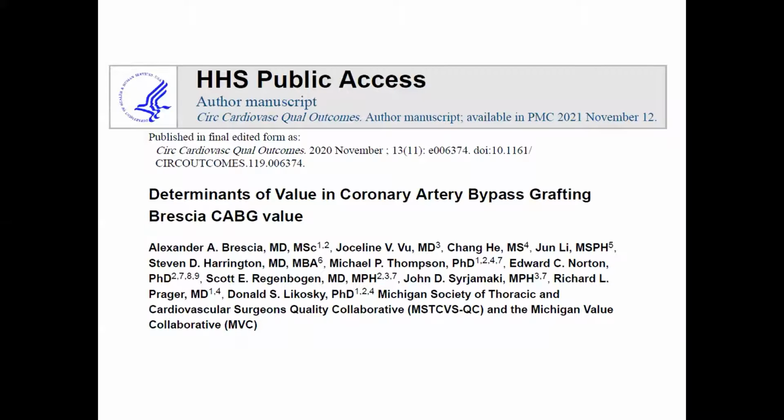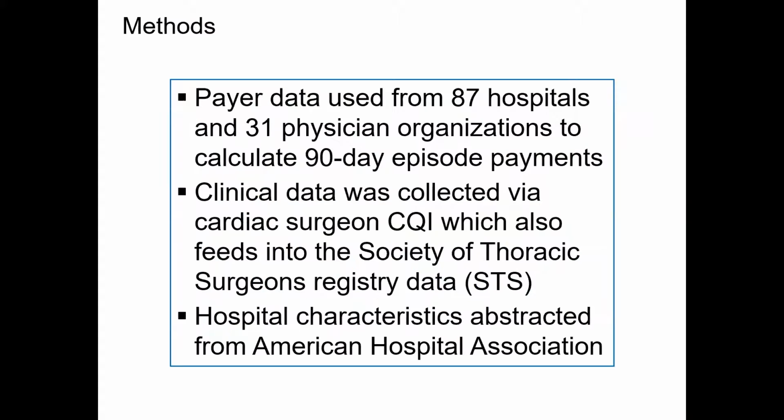An example for implementation of the appropriate methods is to look at the variation in the 90-day episode costs and CABG. For this talk, I'm going to focus on the methods behind this paper. The payor data was used from 87 hospitals and 37 physician organizations to calculate the 90-day episode payments. Clinical data was collected via the cardiac surgeon CQI, which also feeds into the Society of Thoracic Surgeons registry data, the STS. And then the hospital characteristics were abstracted from the American Hospital Association.